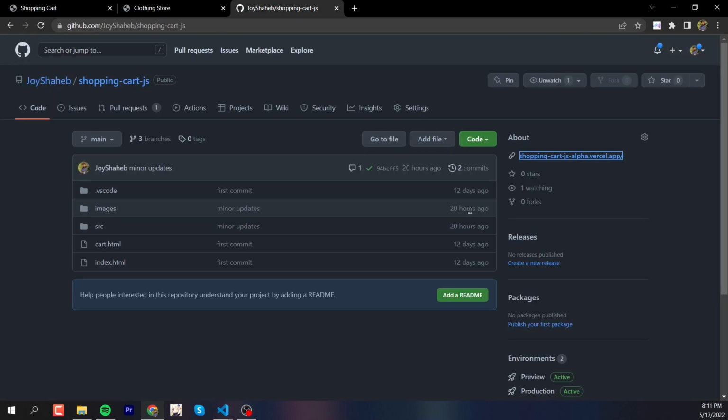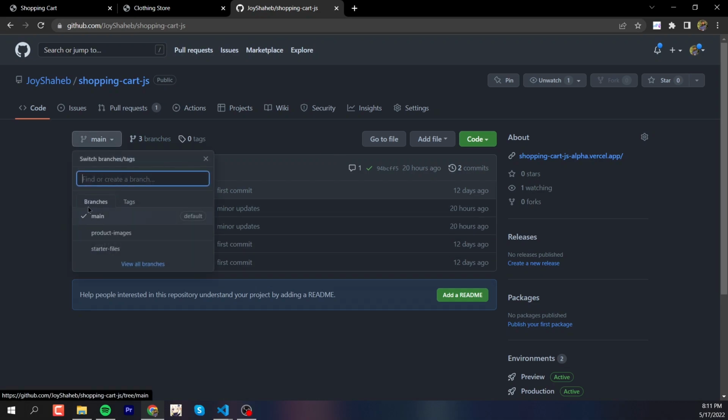Okay, next up I'm gonna go to my GitHub. I'm going to provide the link of this GitHub repository in the description down below. Okay, so if you come here, then you can realize that it has 3 branches. We are on the main branch. On the main branch, we have the entire source code. Okay, we started from the starter files, and this is product images here.